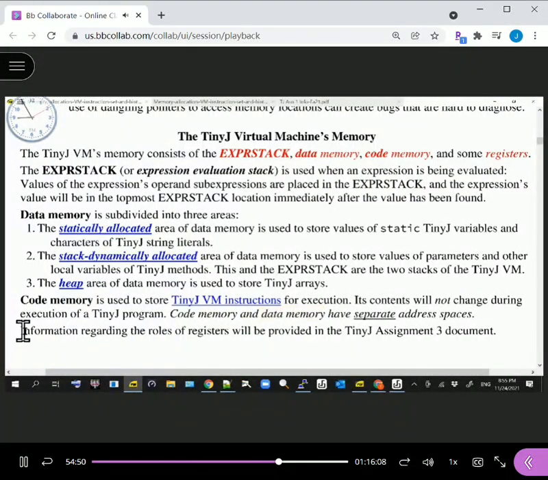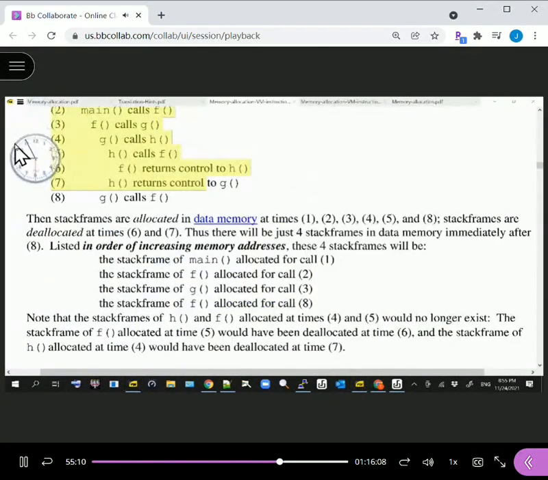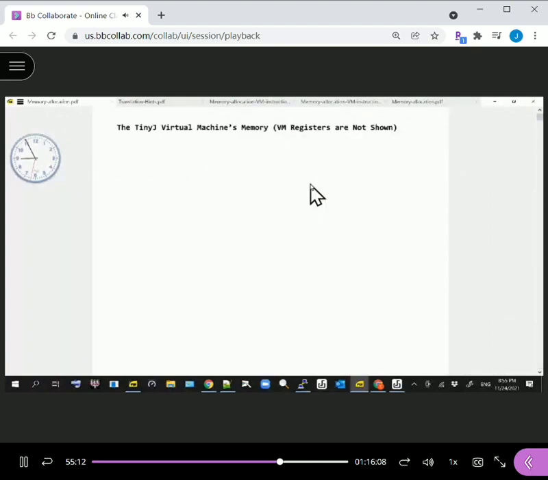Now, I will be saying something about the registers when we get to TinyJ assignment 3. I might say a word or two about registers even before then. But for the most part, you don't have to worry about the registers until you have to do TinyJ assignment 3. Let me show you a picture just to help you remember what I just said.